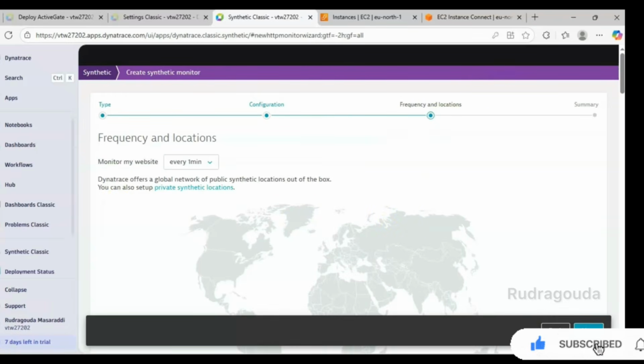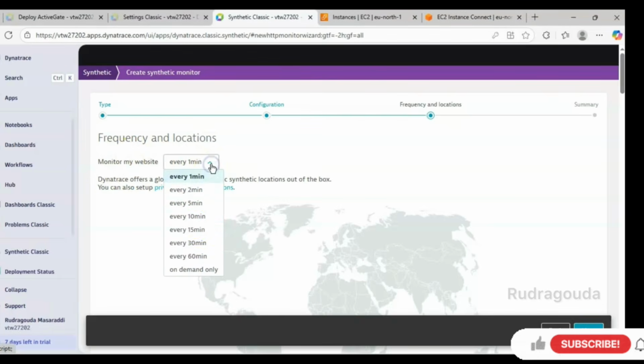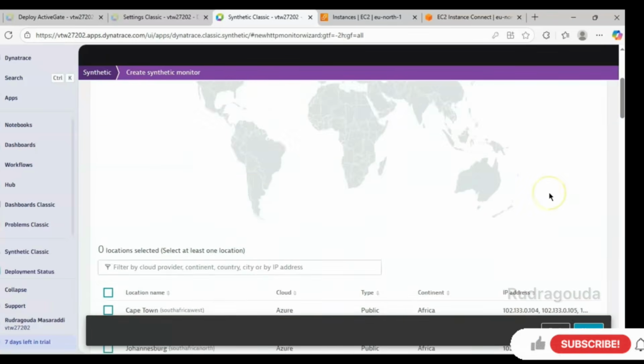And here is the main important point of this video, that is nothing but selection of the location. Right now the frequency is taken by default as every 1 minute. If you want to modify that, just click on this button and choose 2 minutes, 5 minutes or 10 minutes. And of course, as I told earlier also, you will get one certification question from here: what is the minimum time interval it will ask? So just remember 1 minute, right? Okay, let me scroll down.